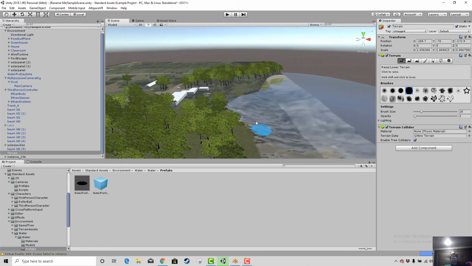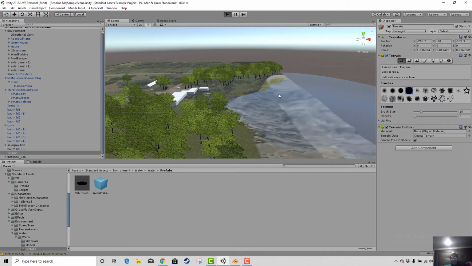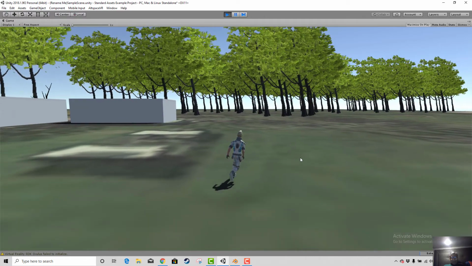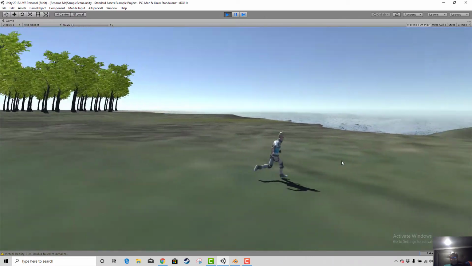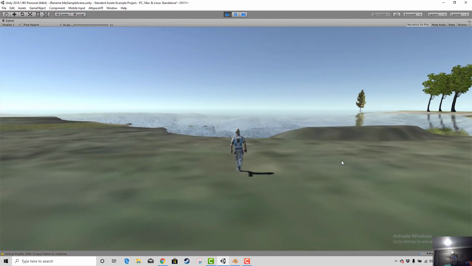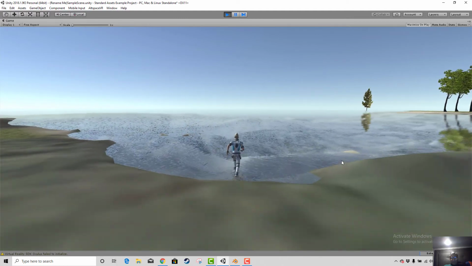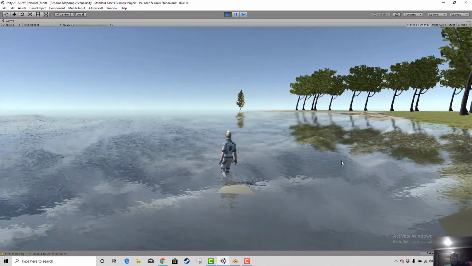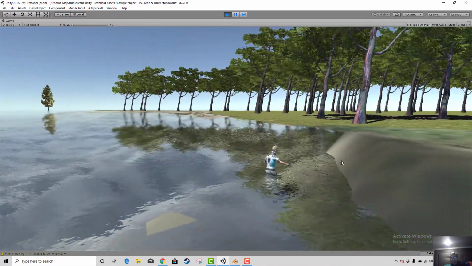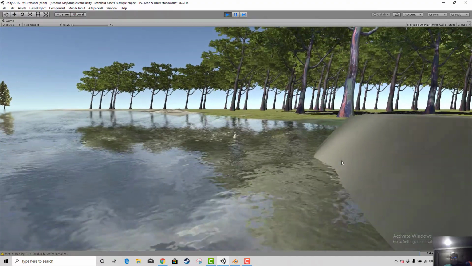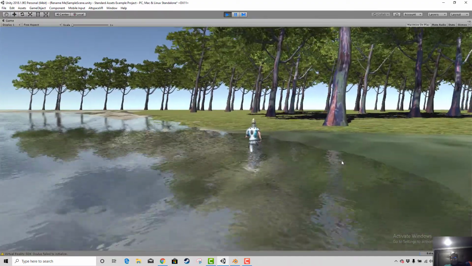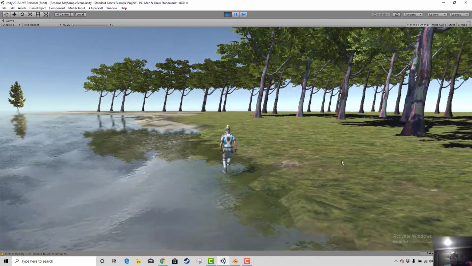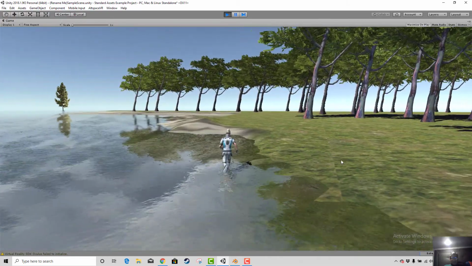So that should do it. Now hit play. And good old Ethan there goes over the water, and there's no more islands. So he goes in the water. Now there's a little bit of a mountain there. But as you can see, Ethan is definitely walking in the wet terrain, which needs to be smoothed out.